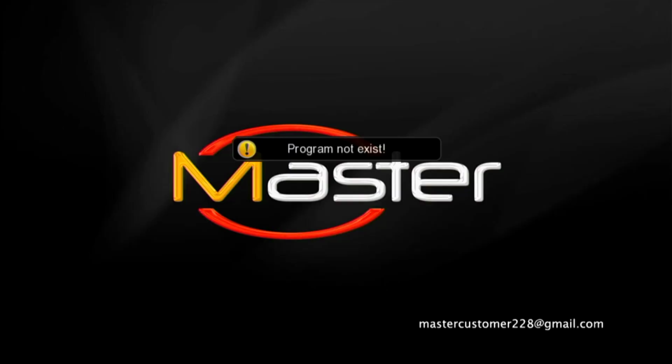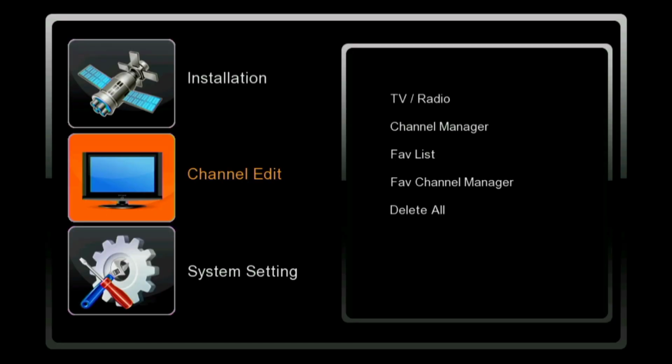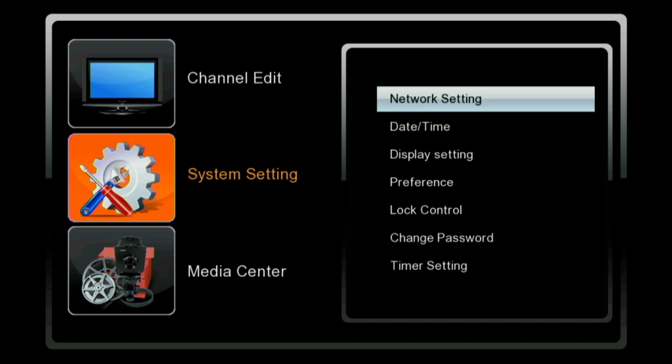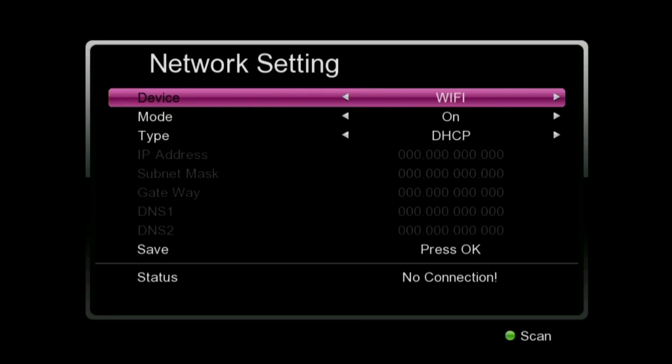Like this, you press the menu on your remote, and it will take you to this menu. And then you come to System Setting. Then you go to the Network Setting like this. Then you enter like this. So, you can see scan with the green color.